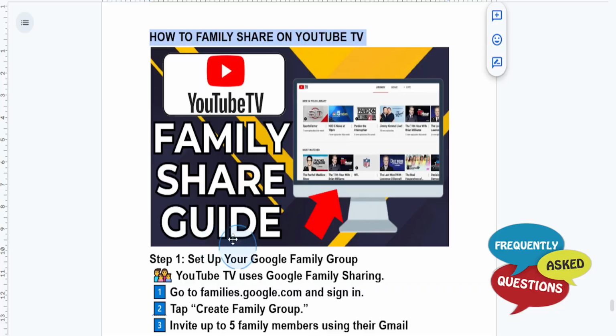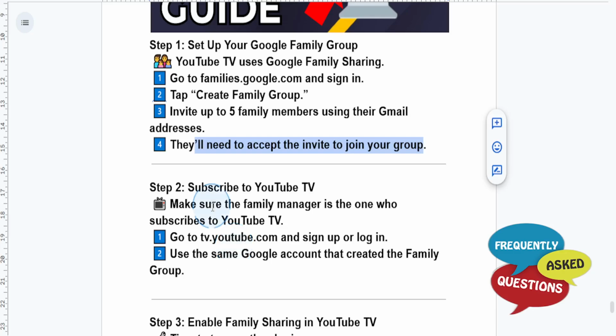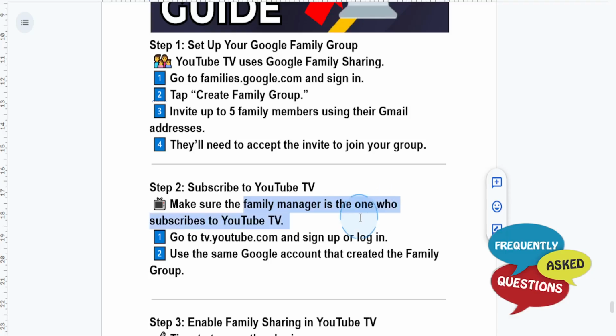So first, you actually need to set up your Google Family group because YouTube TV uses Google Family Sharing. So go to families.google.com and sign in. And then tap on Create Family Group. You need to invite up to 5 members using their Gmail addresses, and they'll need to accept the invite to join your group. And then just make sure the family manager is the one who subscribes to YouTube TV.